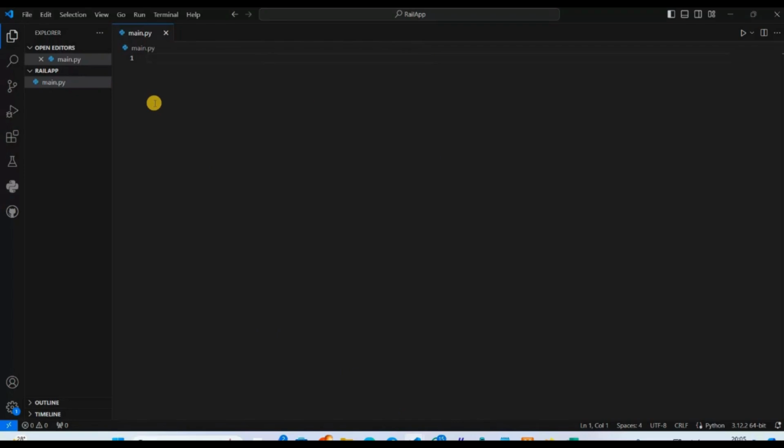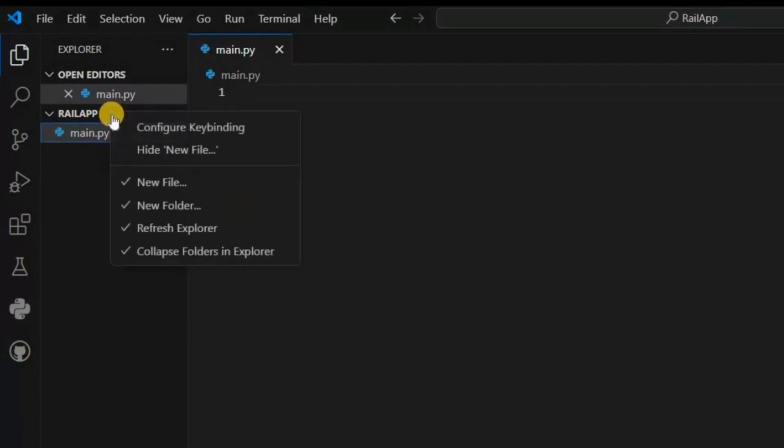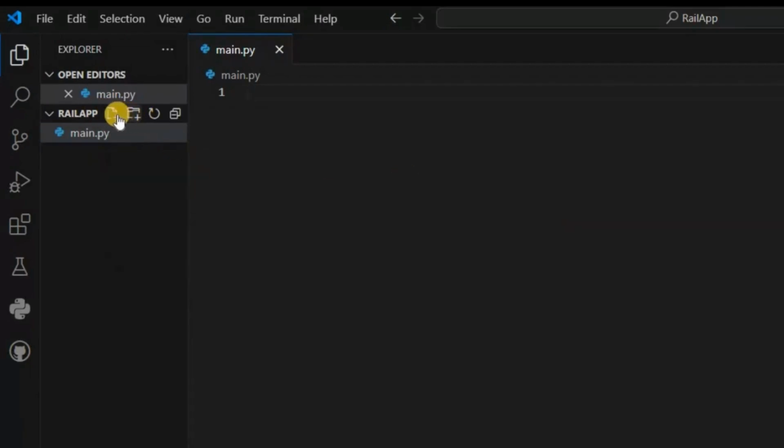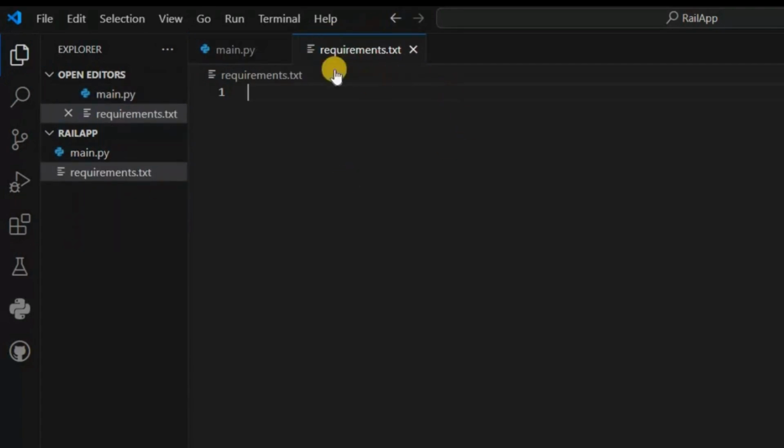So what we need to do now is to itemize all the libraries we need to install for this project. And for us to do that, we will create a file called requirements. For us to do that, we come down here, click create new, and write requirements.txt. So we enter, and we have our requirements file here.